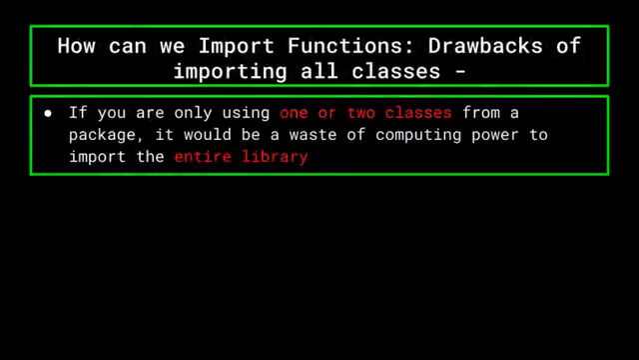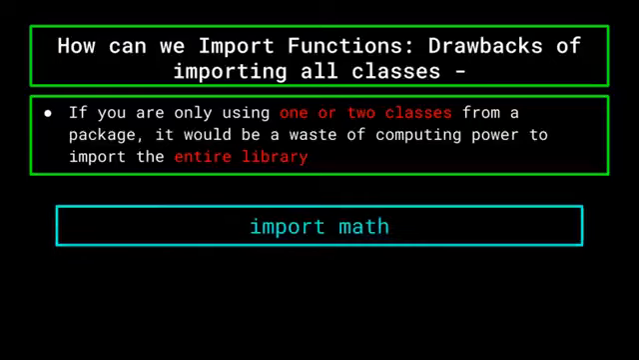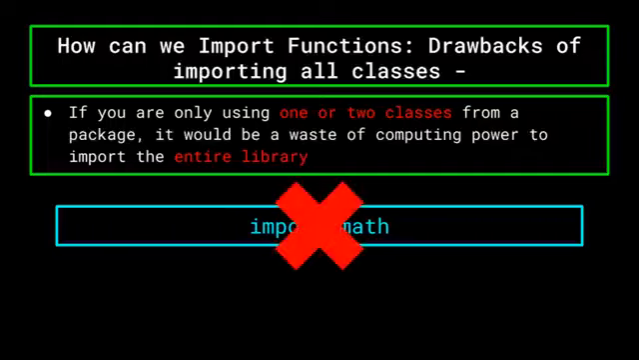For instance, in Python, the syntax to import a library is import followed by the library name. However, importing an entire library is more computationally taxing than importing specific functions from a library. Imagine you would only be using the factorial function from the Python math library. It would be a waste of computing power to import the entire library, and it would increase the load time for your program. For smaller programs, this isn't a big deal, but it really starts to add up when dealing with larger projects.